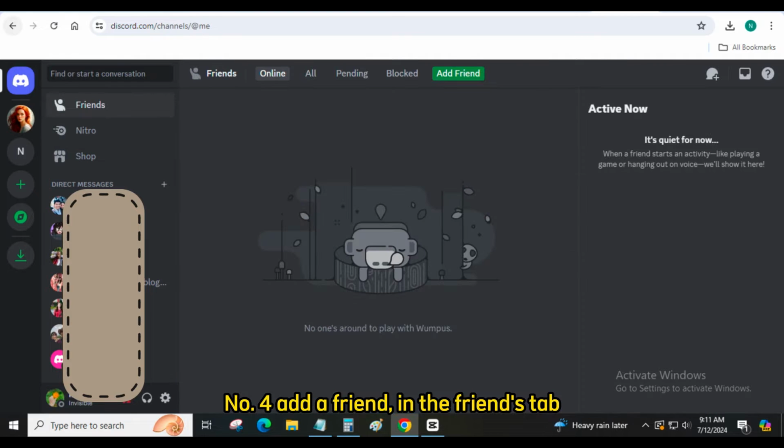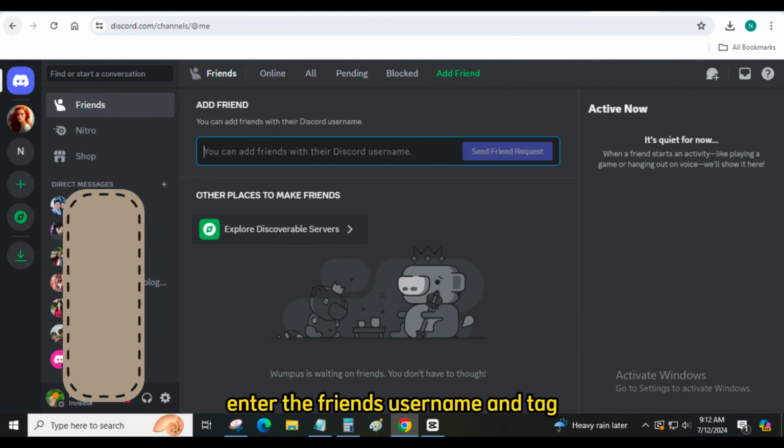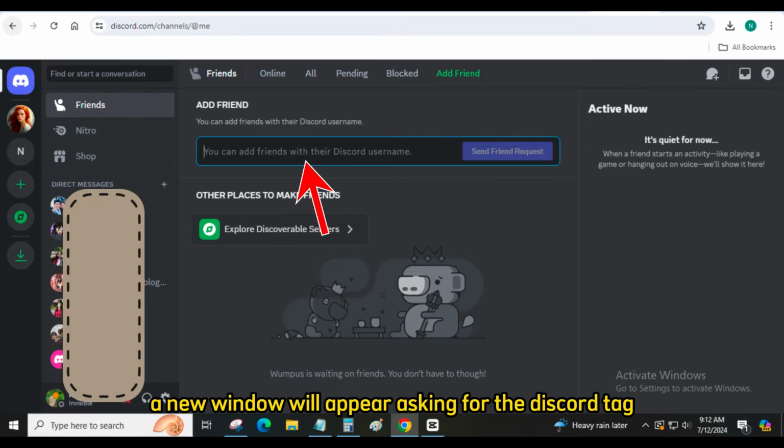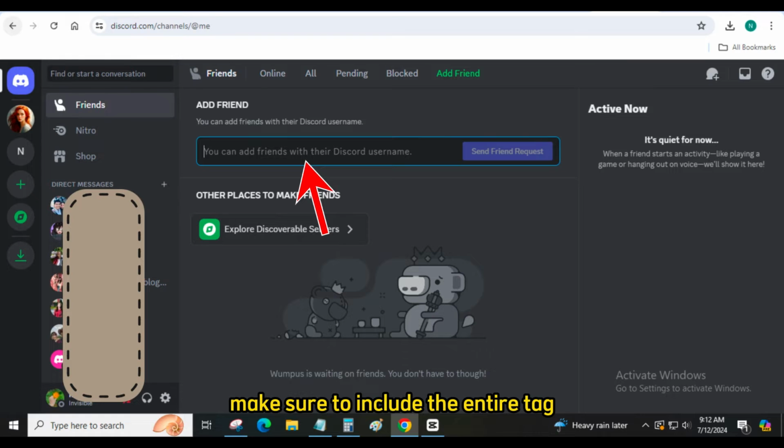Number 4. Add a friend. In the Friends tab, you will see a green Add Friend button at the top. Click it. Number 5. Enter the friend's username and tag. A new window will appear asking for the Discord tag. Enter your friend's username and their tag number. Example, username number 1234. Make sure to include the entire tag, including the number sign and the numbers.